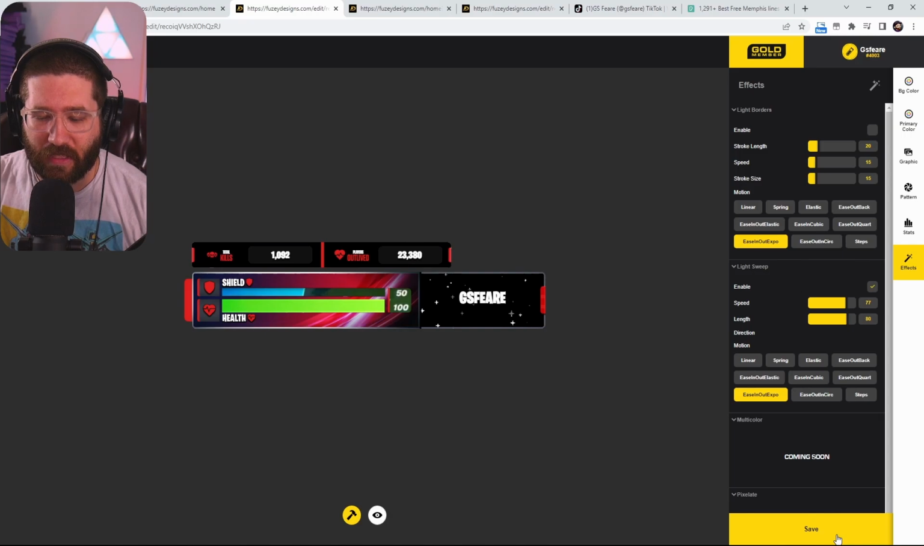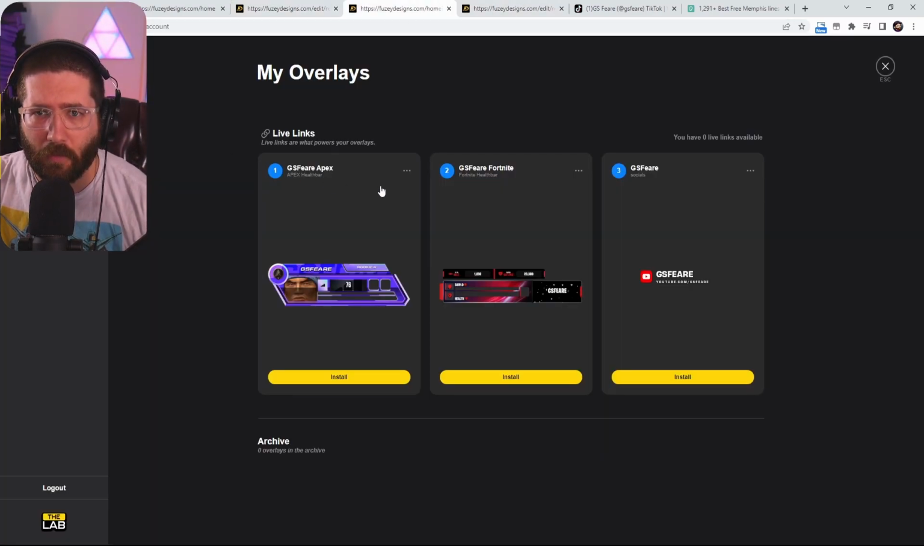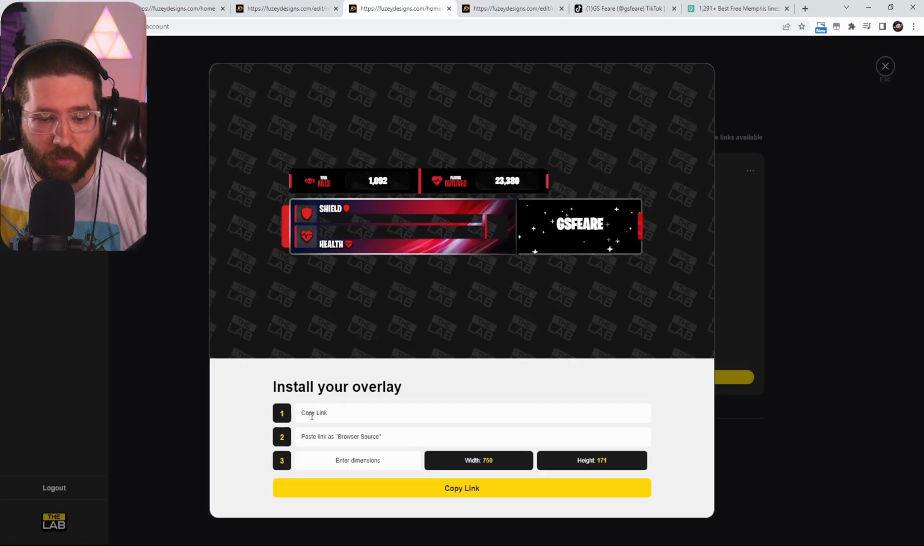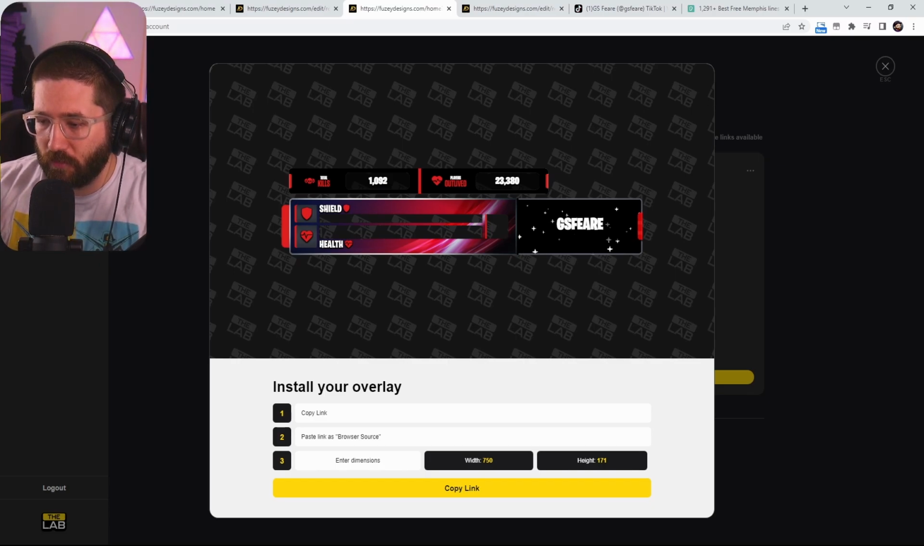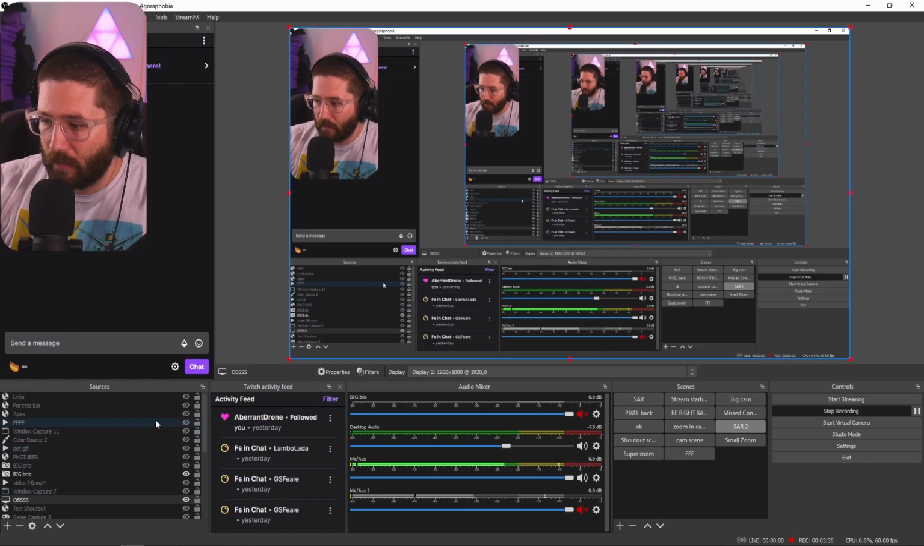So then you just hit save, and then you're going to come over here, wherever it is. You're going to come over here and then click install. Now it'll show you very easily copy link, paste the link as the browser source, and then enter the dimensions. So let's come over to our OBS right here. Let's come over to OBS and then I'll show you.